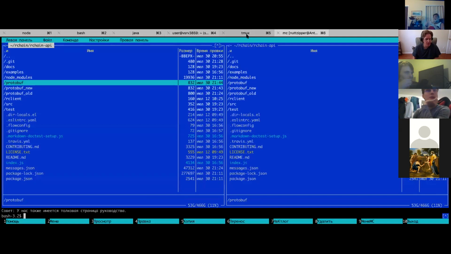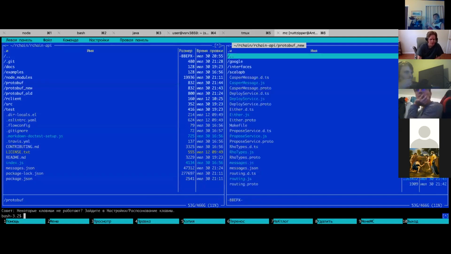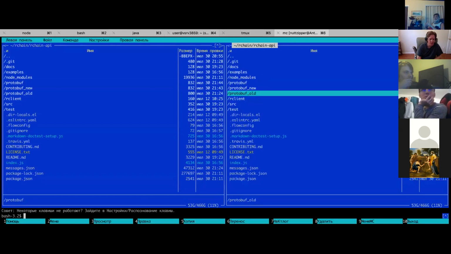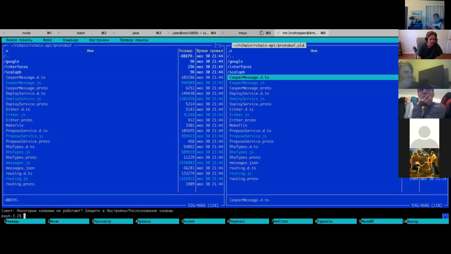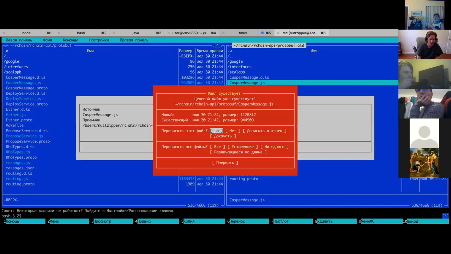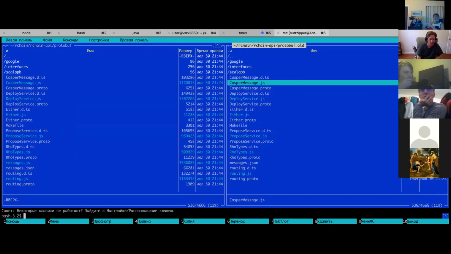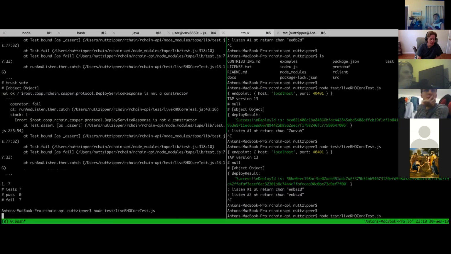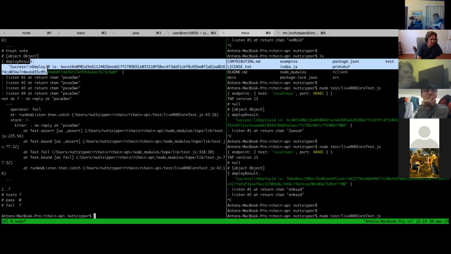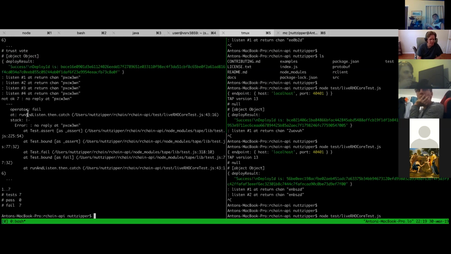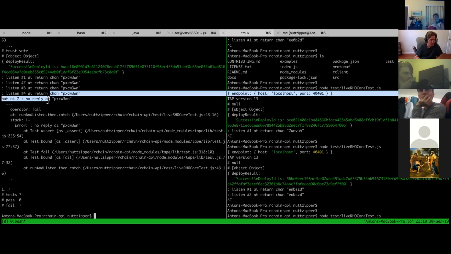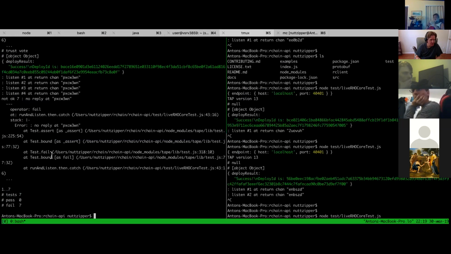And actually, funny stuff: if I get just one file from the old protobufs, Casper message, then I can deploy. The test failed because it is listening for a name, for a data name, but it doesn't work. Actually, it works, but it's implemented in a way that it fails immediately after asking.